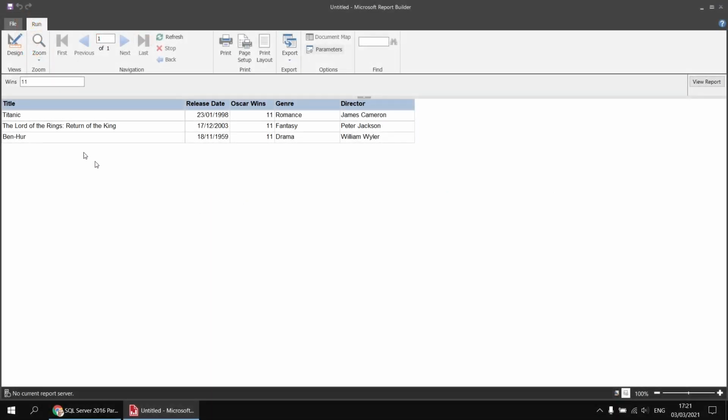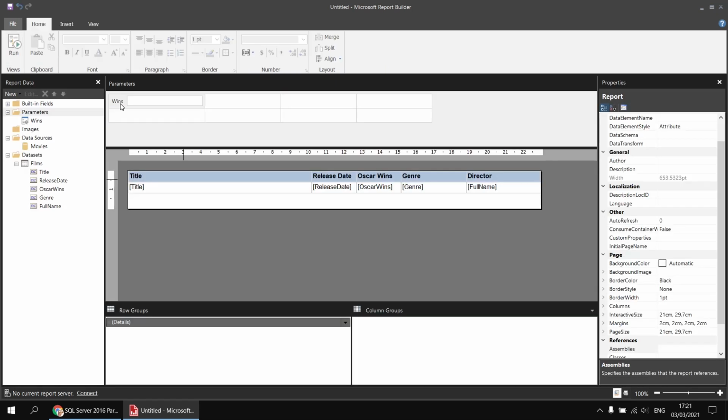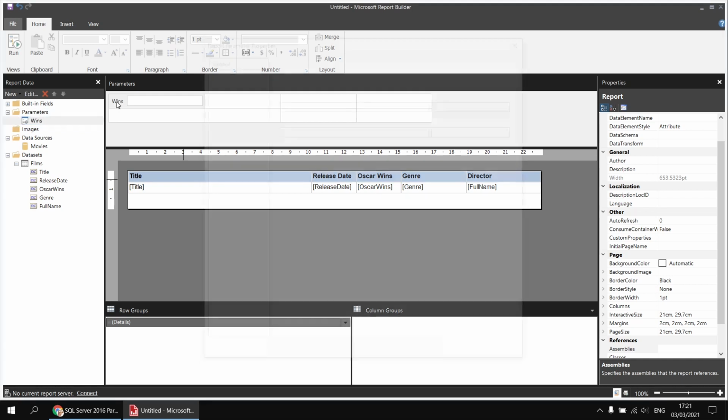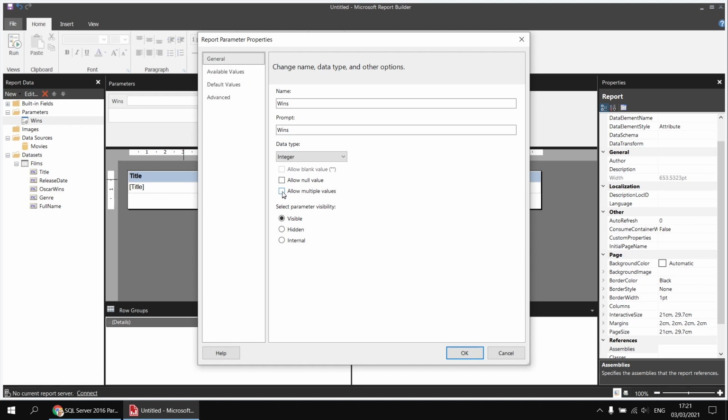Next, I'd like to change the parameter so that it allows me to type in multiple values. And this part's actually really straightforward. If I head back to the design view, I can double click on the parameter either in the parameters folder in the report data window or in the parameters panel at the top of the screen and simply check the box which says allow multiple values.